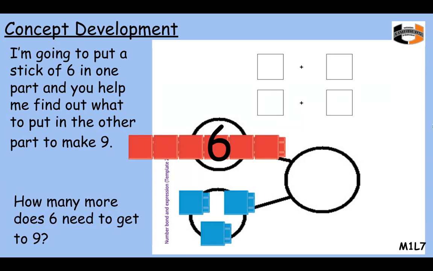So how many more did 6 need to get to 9? 3, that's right. 6 and 3 equal 9. So 6 plus 3 equals 9, and 3 plus 6 equals 9.